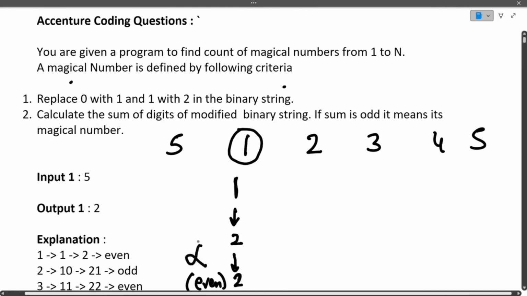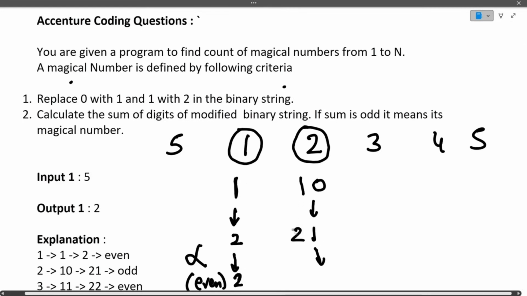Okay, I know again the things might not have been clear to you. Let's move towards the next number. First step, what was it? First step was to convert it into the binary form. What is the binary form of 2? It is 1, 0. Next step is replace 0 with 1, 1 with 2. So replace 1 with 2 and 0 with 1. So 2, 1 will become the modified binary string. Next is to calculate the sum of these digits. So 2 plus 1 becomes 3. So 3 is odd. So yes, it is a magical number.